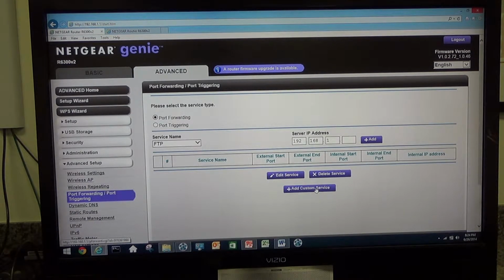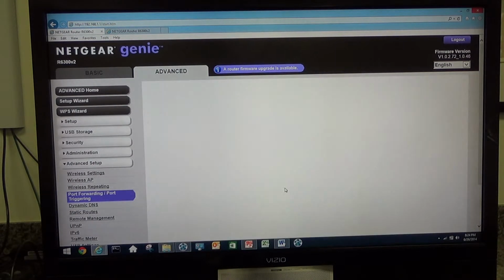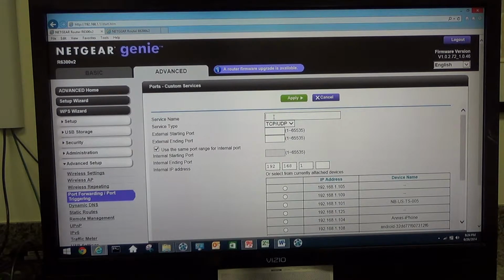Okay, so I'm going to add custom service. I'm going to call it RTSP. That defaults at 10554. Some routers will allow you to do a single port forwarding and you don't have to do the range, but this one does a range. And I'm going to give it the address. I'm going to do 55 just because I know that's the address. Apply.